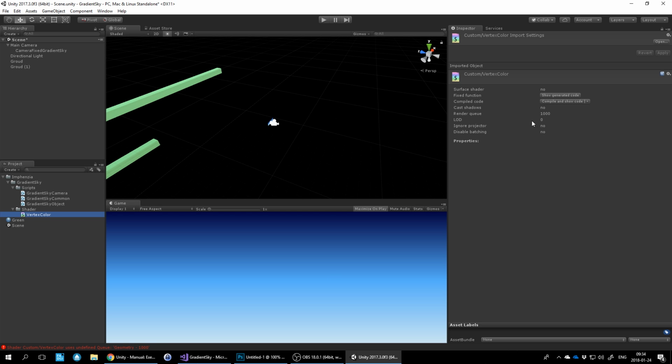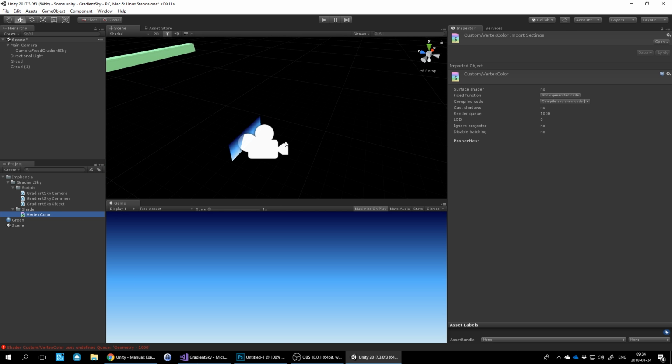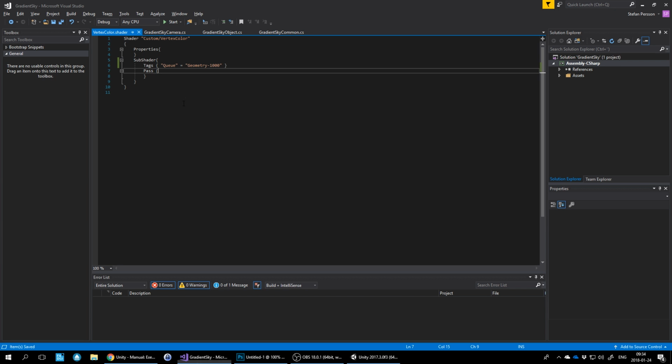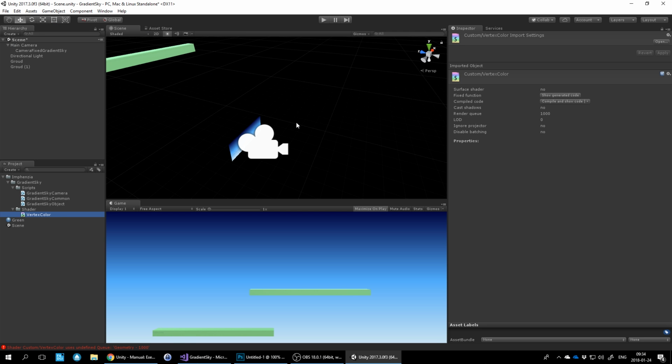So render Queue 1000. And another thing that it's doing, it's actually writing the Z value, so it's occluding everything behind it. So we need to also disable that one. ZWrite Off, and now it appears.